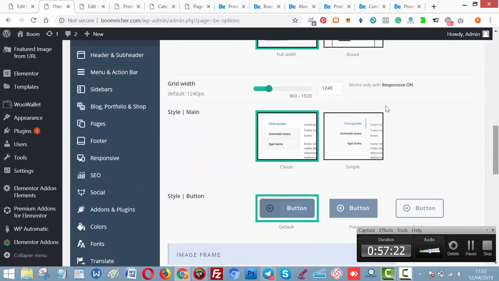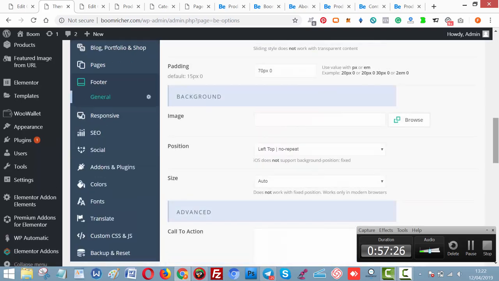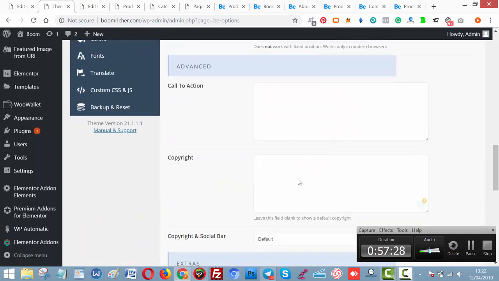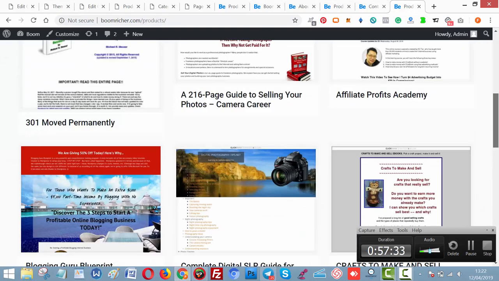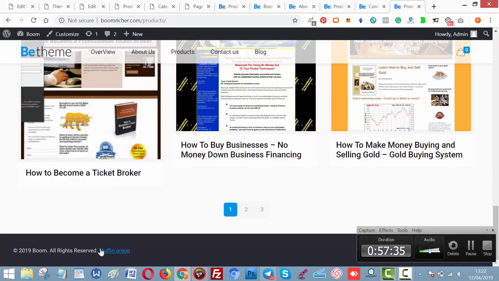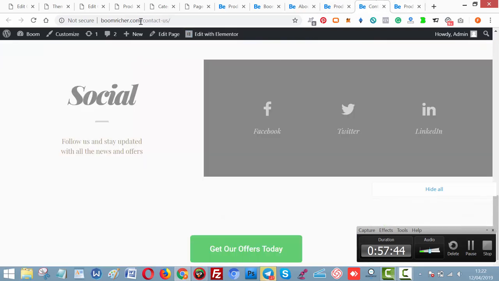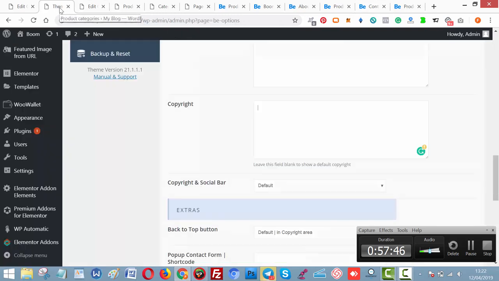So you come here, scroll down to the footer, and this is it, copyright. At this copyright, you scroll down. You copy this, come back to the theme option and paste it inside. And write your website name.